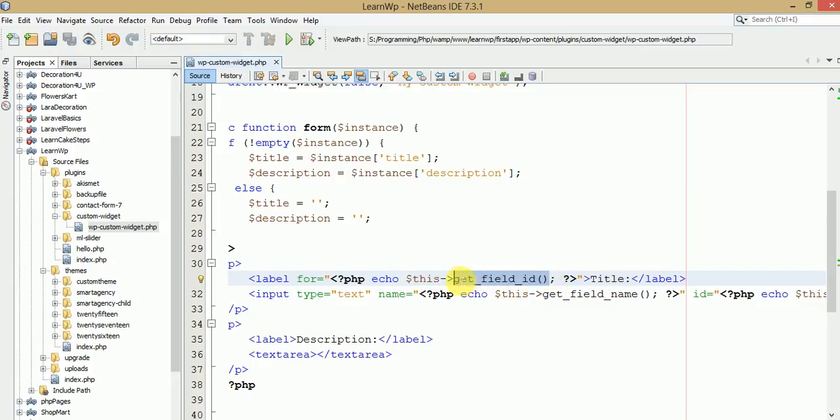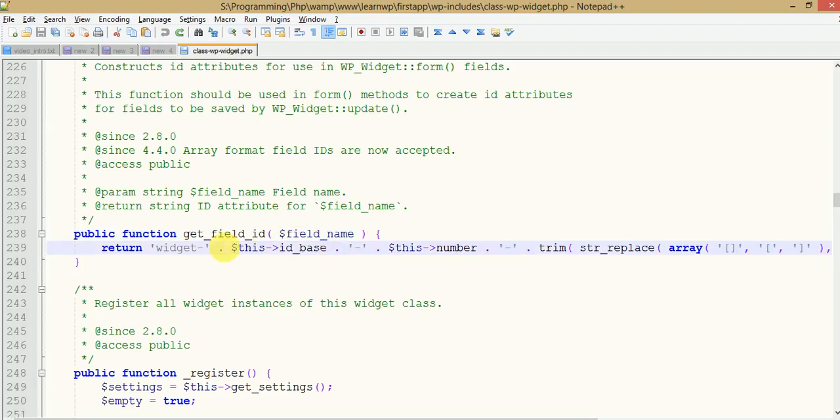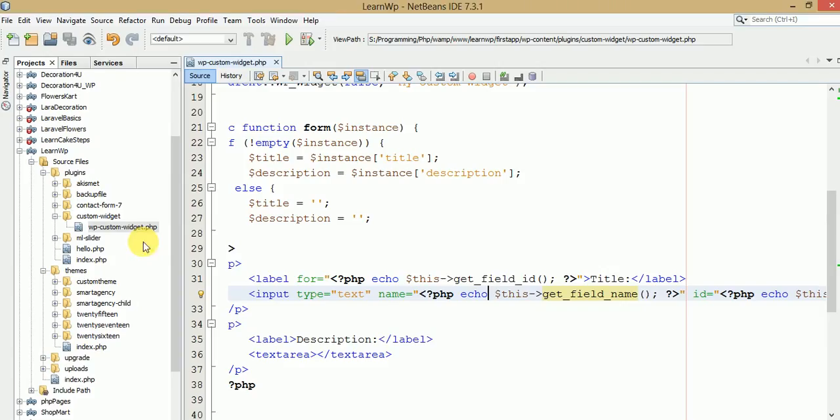So all these parameters get back the ID of this field, and this gives the name of the input box. Basically, get field ID is used to get the ID and get field name is used to get the name. These functions generate all the ID and name on the basis of this pattern. As you can see, like widget, it takes the ID base, number, and the functions trim and str replace. All these parameters are used by get field ID to return the ID for that.